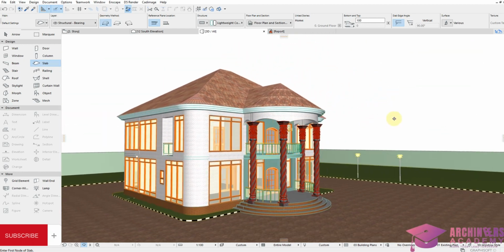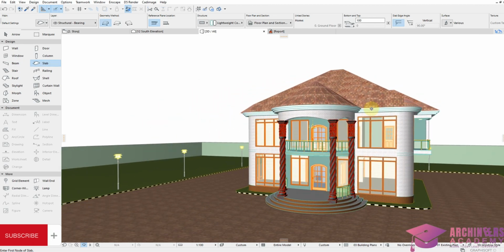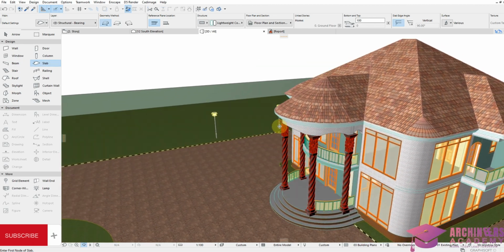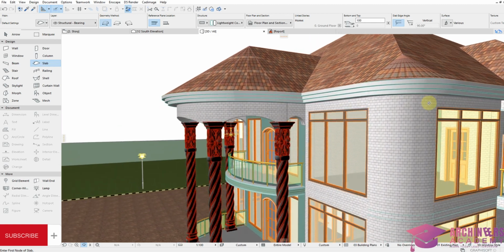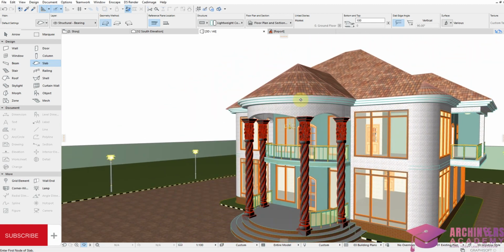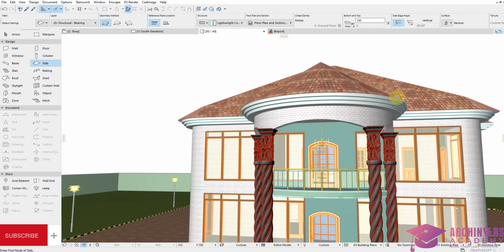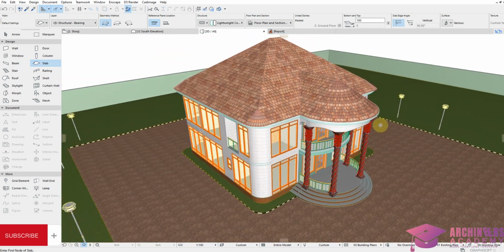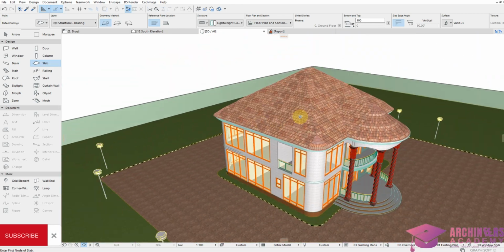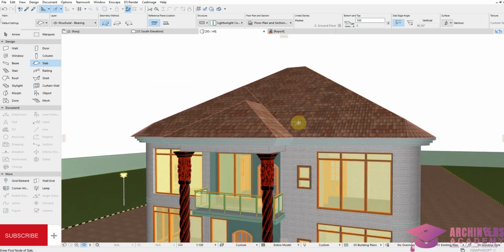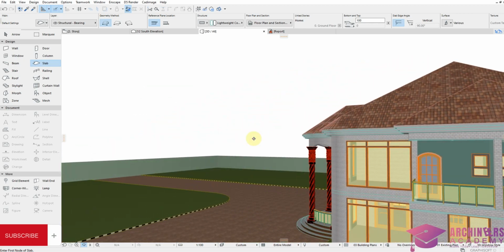This is the purpose of this video, how to create a curved roof. You can see that the edges are curved and they are curved perfectly. You can see the curves are very correct. So that's how to curve your roof in Archicad. Very easy and very smart.